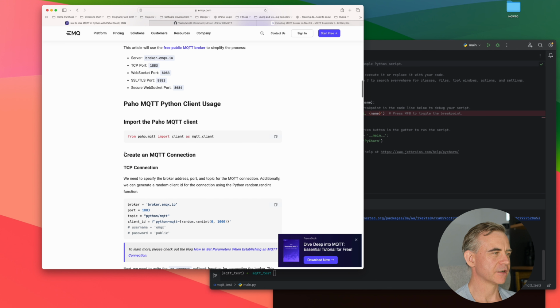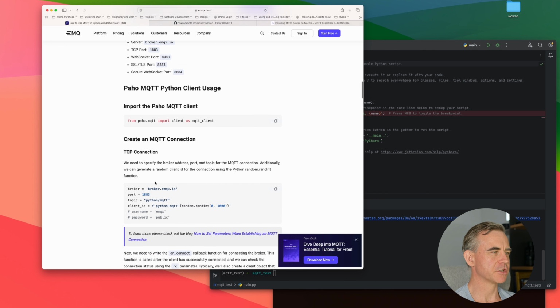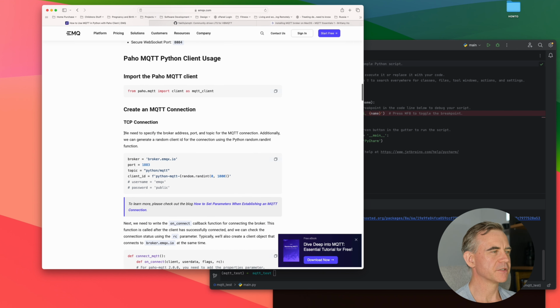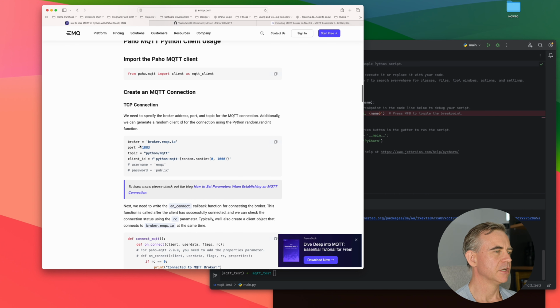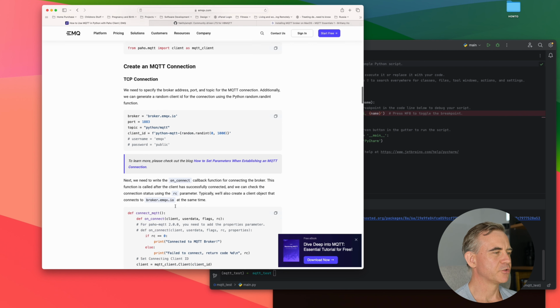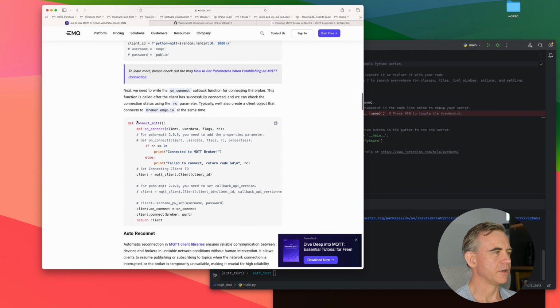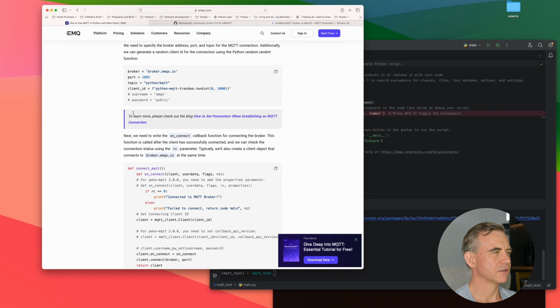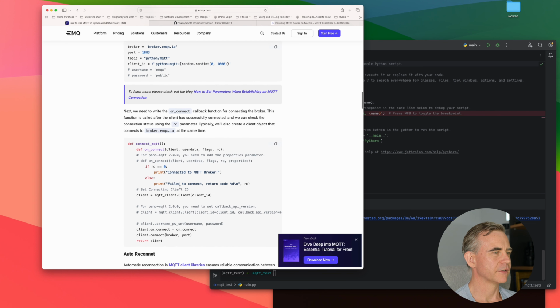We've got this. So the TCP connection from the client, we need to specify the broker address, port, and topic for MQTT connection. So we have the client, and we should have a publisher. So it looks like we probably have two processes running here. Next we'd write on connect, and this will tell us basically what we're connecting to.